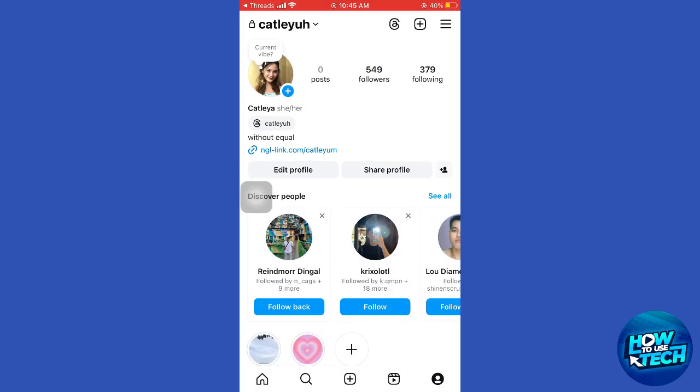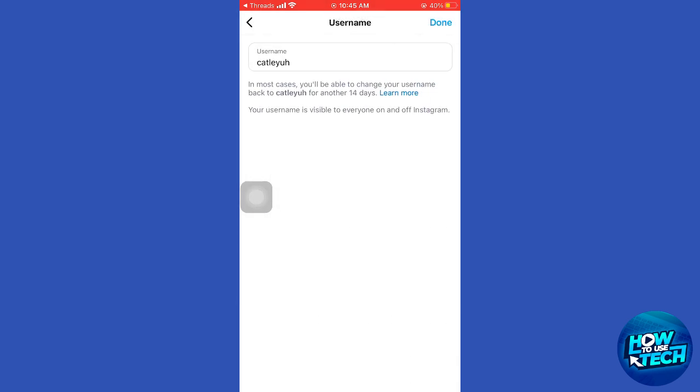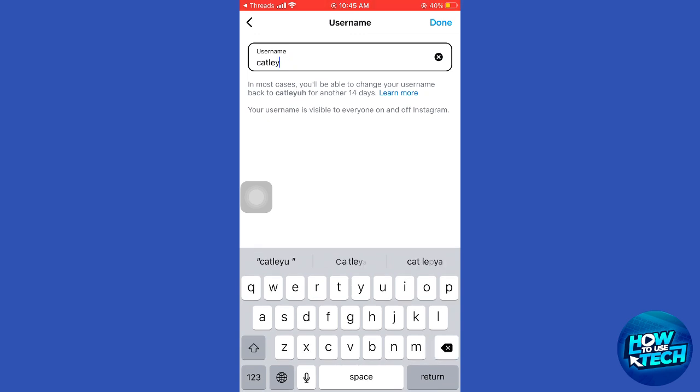In the Instagram app, go to Edit Profile, find the username field, and update your username there. This change will automatically reflect on Threads as well. Keep in mind that both platforms must use the same username. There is no option for different usernames on Instagram and Threads. Once you update it on Instagram, the change will sync to Threads.